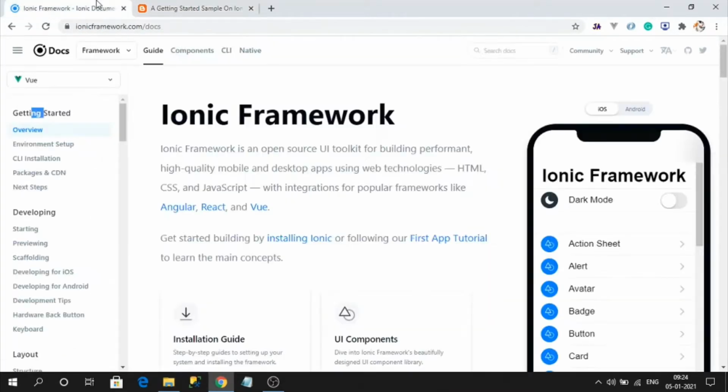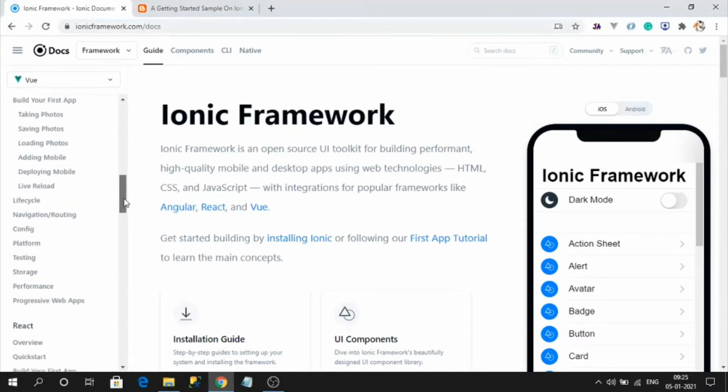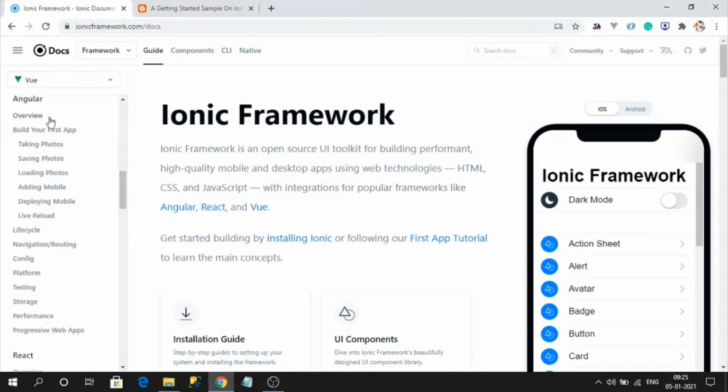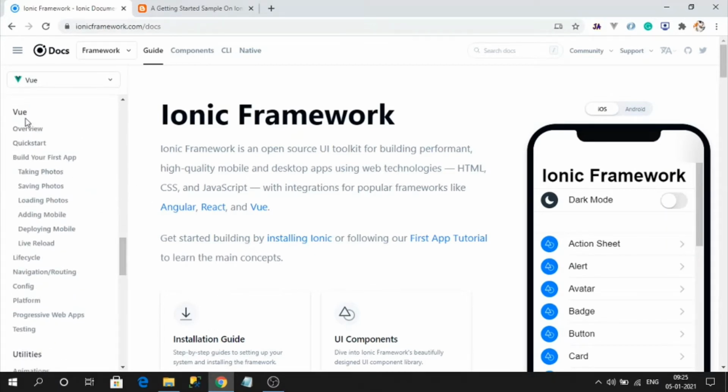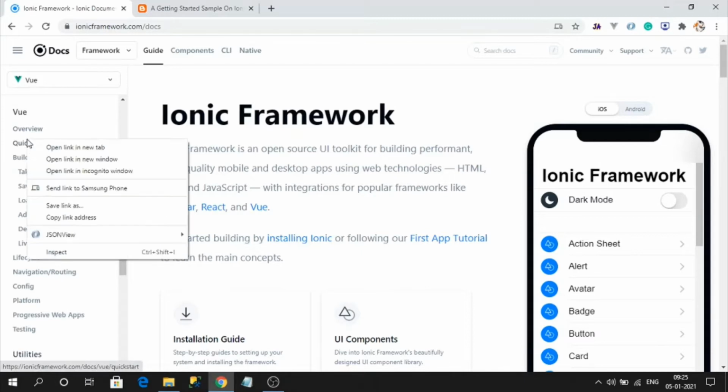Okay. And now, to create our sample application in Ionic 5 using Vue.js, let's go to the official Ionic framework docs. There, if you scroll down, you can find documentation for each framework, like Angular, React, as well as Vue. So in the Vue section, you can go for the Quick Start tab.